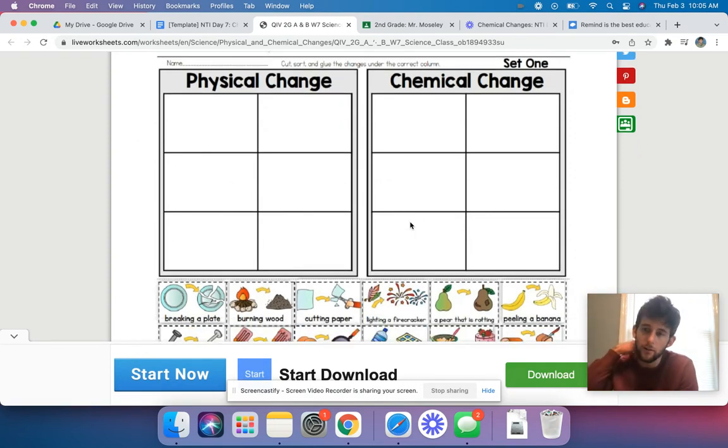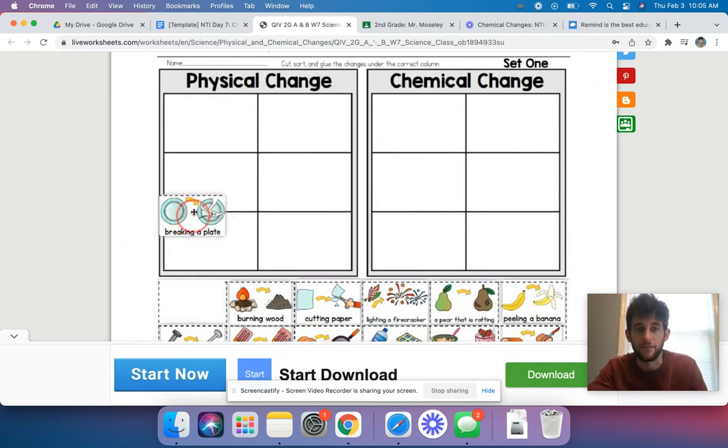And the key thing to look at with these is if something can be reversed and changed back, or if it cannot be reversed. Okay, so like breaking a plate, if you drop a plate and break it, the pieces of the plate are still the same. Okay, and so that one would be a physical change.